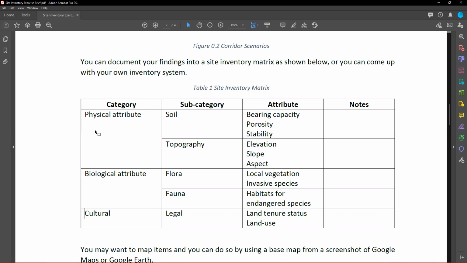It doesn't necessarily have to be in that same order. You can add other attributes to the matrix as needed, and then you subdivide the categories into different subcategories: soil, topography, maybe other things. And then here, where you note down the attributes, the bearing capacity, porosity, stability, elevation, slope, and aspect for the topography, and you can also add notes to it. It has poor bearing capacity, for example. It has high porosity, it's not very stable, and so on and such.